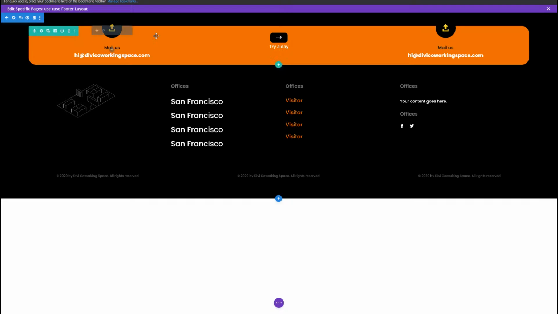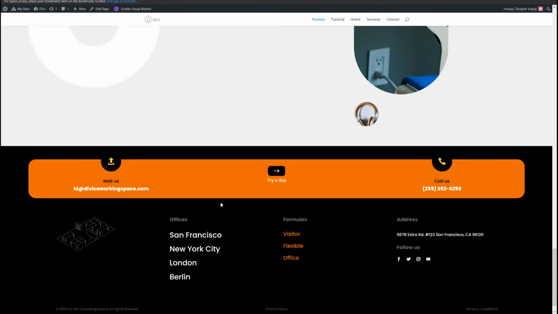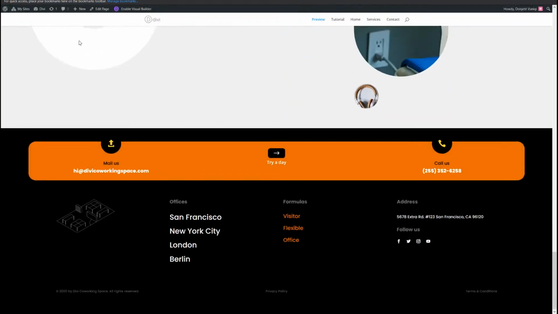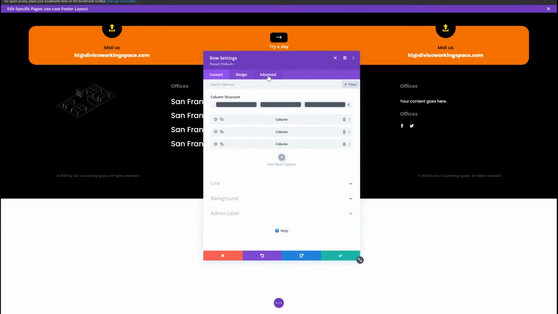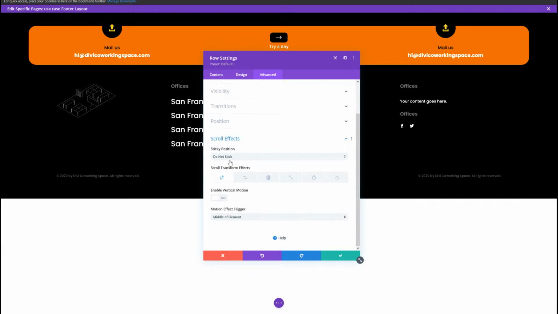So to turn this row sticky and be able to change the sticky styles, as you can notice over here, we're going to open the row settings and go to the advanced tab. In the scroll effects, we can select stick to top or stick to bottom or stick to top and bottom. For this design, we're going to pick stick to bottom, and we're also going to use a bit of offset.